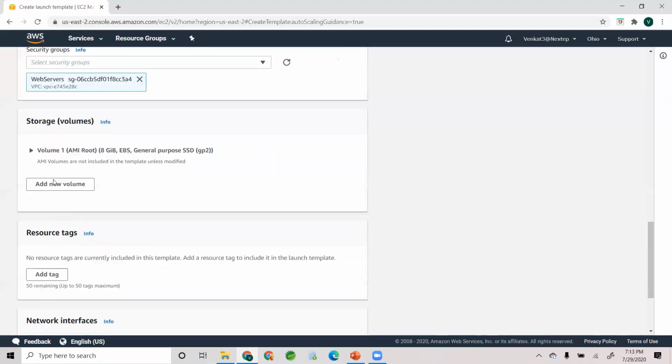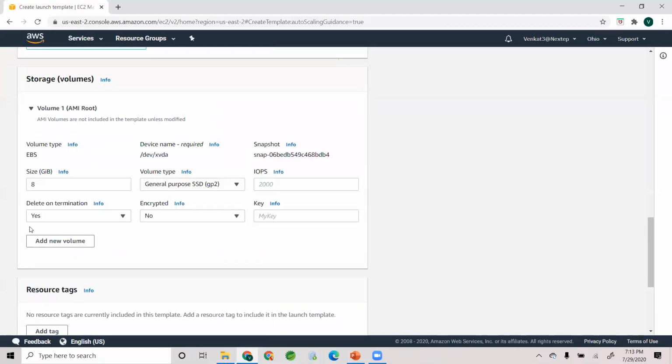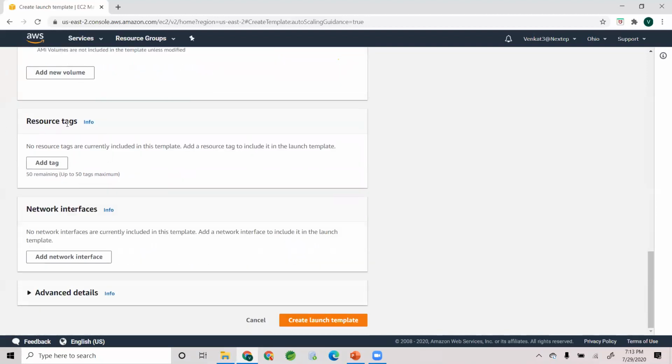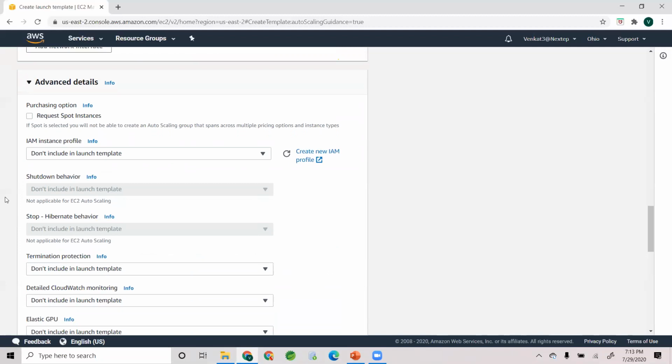Okay, I want to create a web server security group. Well, storage. It is coming from AMI. This whole thing is coming from AMI. 8 gig general purpose SSD, delete on termination, yes. Encrypted, no. Obviously encrypted is no, so I don't need a key. So this is all coming from AMI. And resource tags, I don't need any tags. I don't need any network interfaces. Advanced details, if you want to specify, see this one.